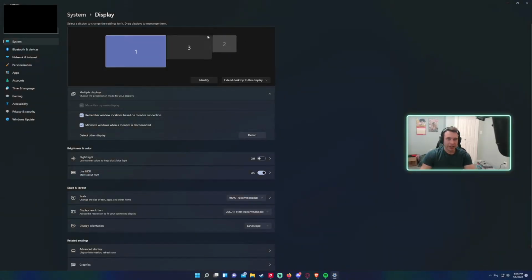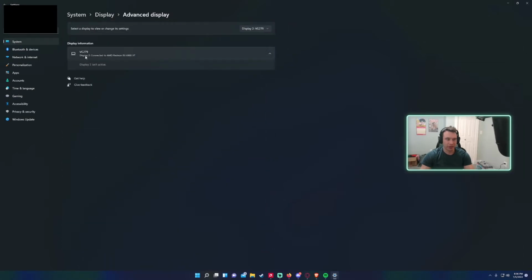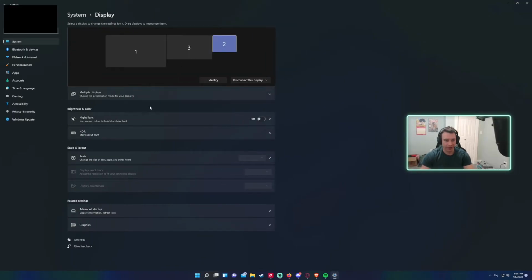But in my case, my monitor was appearing super small, like this, and I wasn't able to get any information from it, because if you click on advanced display, it's going to say, okay, here's the monitor, it's hooked up to your GPU, and it isn't active. I didn't know what that means. It's showing up, but it's not active. All the cords are plugged in, everything.